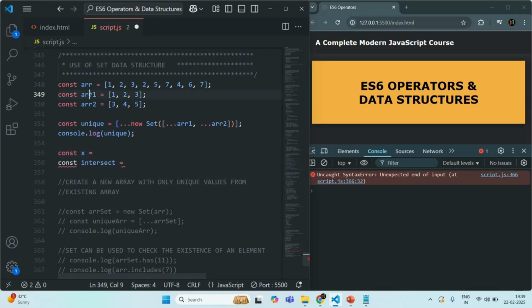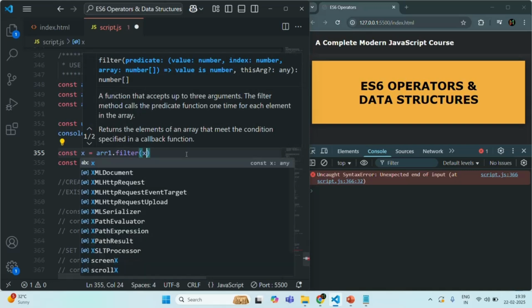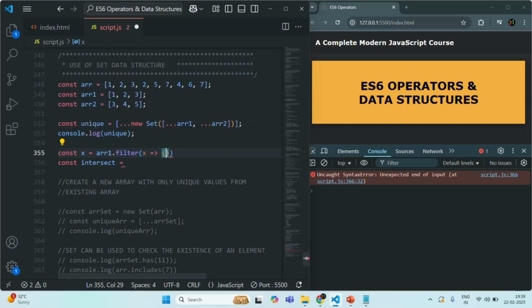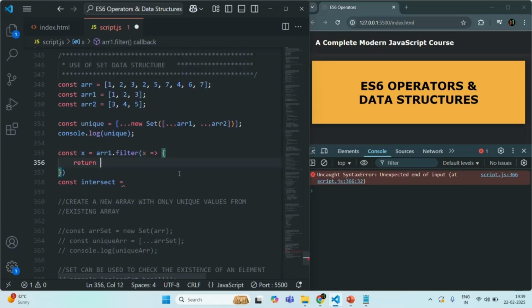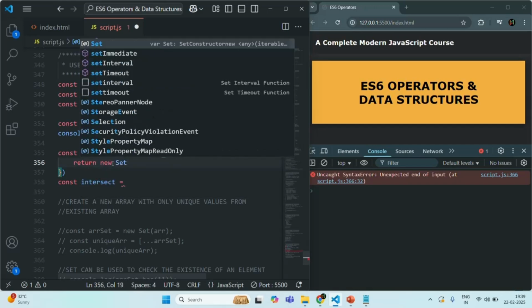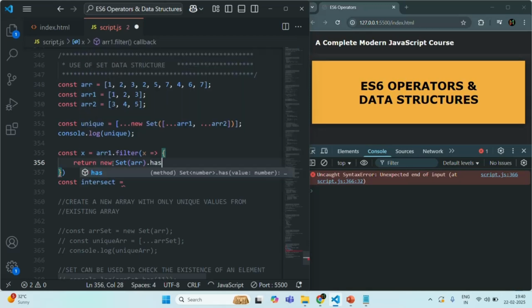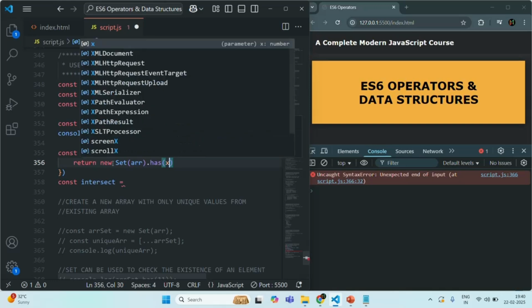And what we are going to do is call the filter method on this ARR1. To this filter method, we are going to pass a callback function. And for each iteration, that callback function is going to receive the element from this ARR1 array. And for each iteration, what we want to do is check if ARR2 has that element. And for that, again, first I'm going to convert ARR2 to a set by passing it to this Set constructor. And on that, I'm going to call this has method. And to that, let's pass X.